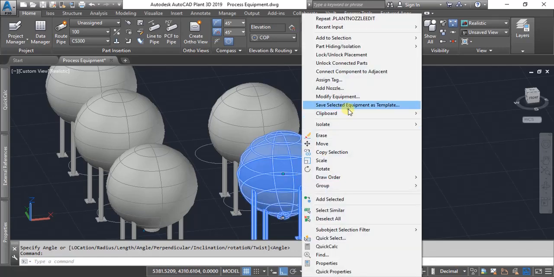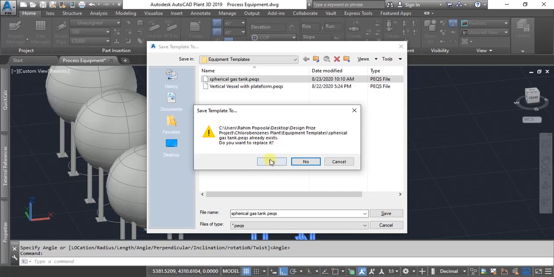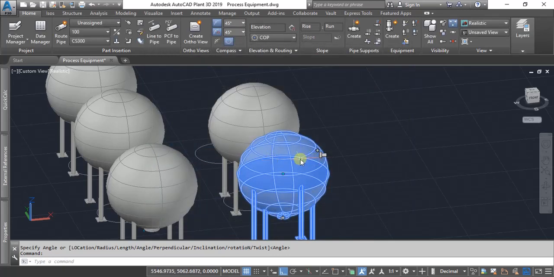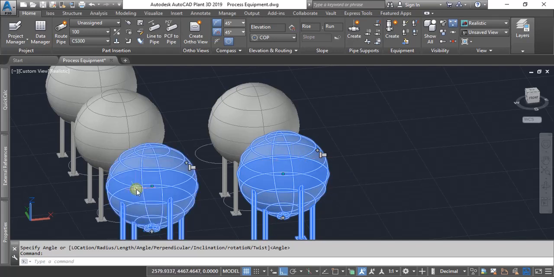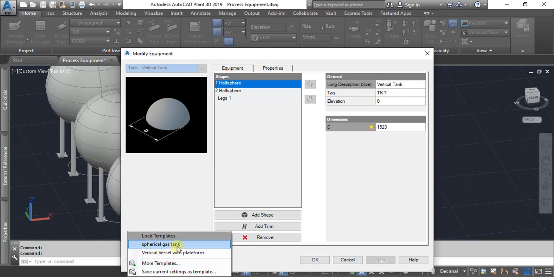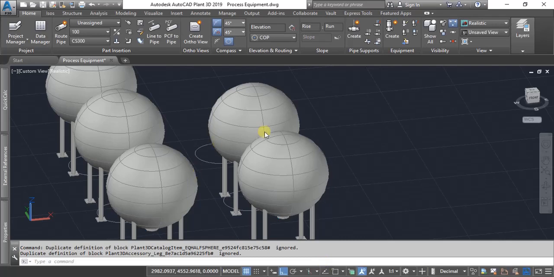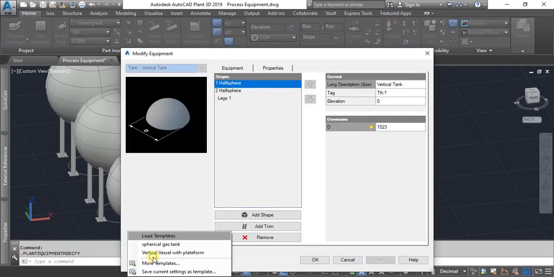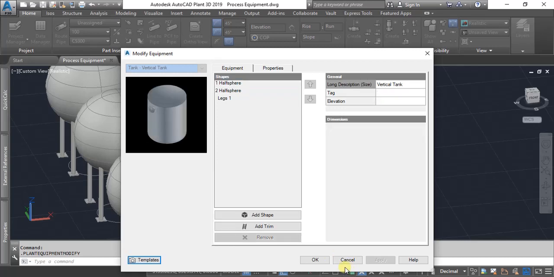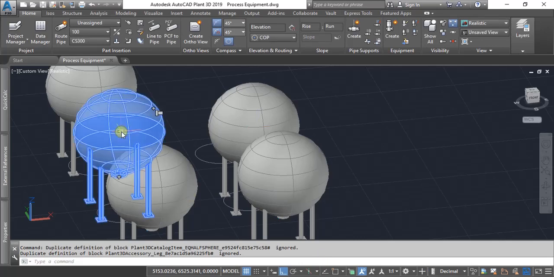The next thing is to make the tank a template so we can use it to copy to other tanks. So we save it, we overwrite the previous one. Then break this tank, go to modify equipment. We'll pick our previous spherical gas tank template to modify it. Pick this one, press enter to do your previous command again, which is modify equipment. So we pick this one too.